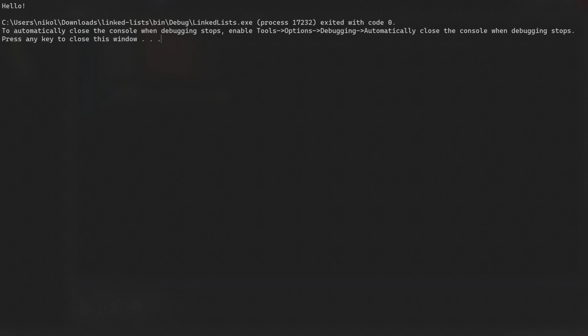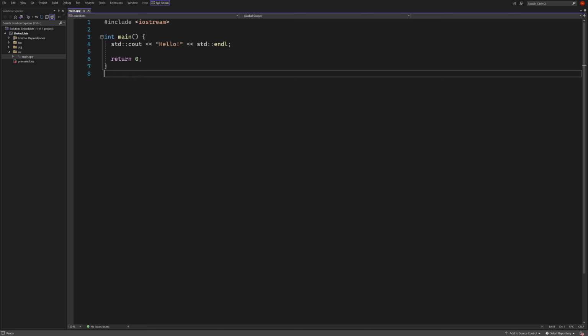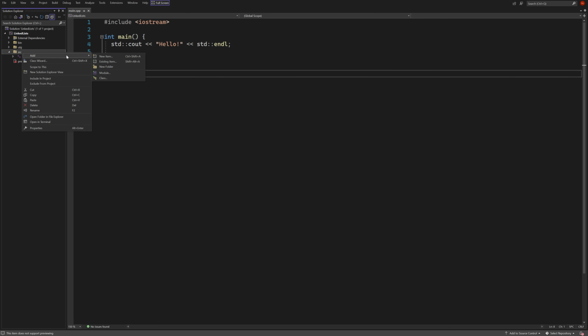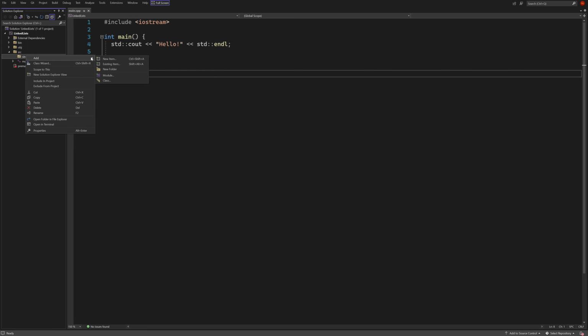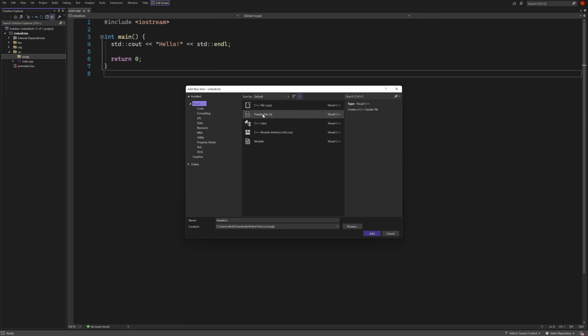As you can see, everything is working as expected, and we can move on with the linked list implementation. I will implement a singly linked list. I'm first going to create a folder, which I'll call singly, and I'll use it for organizational purposes only. Now let's create the node class. I'll create a new header, which I'll call node.